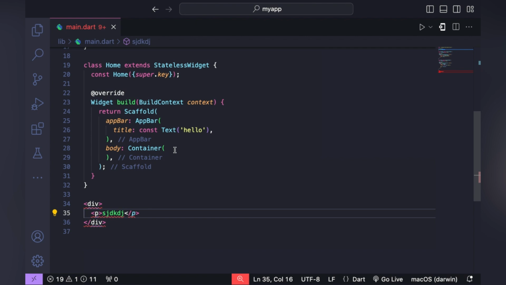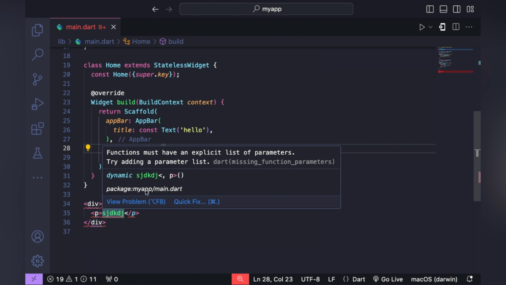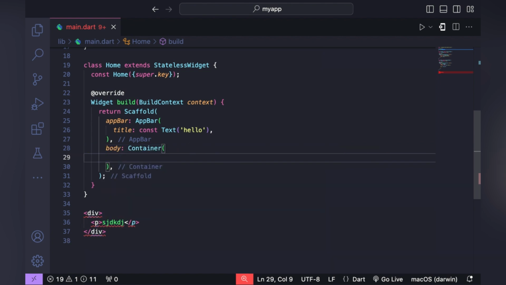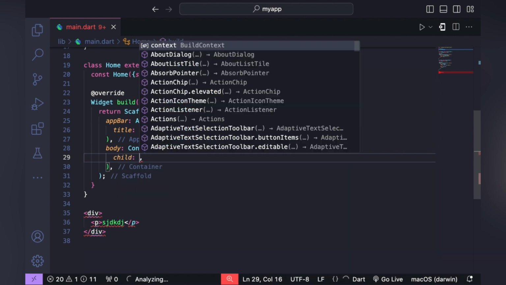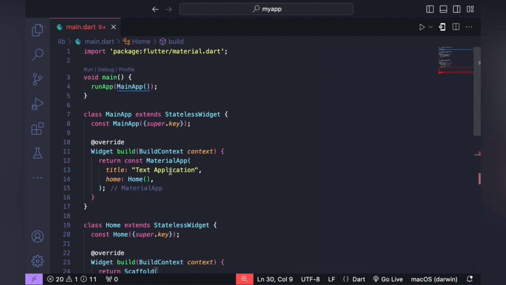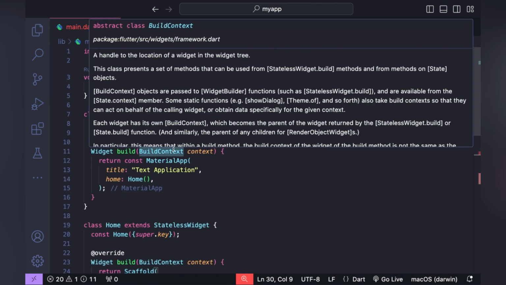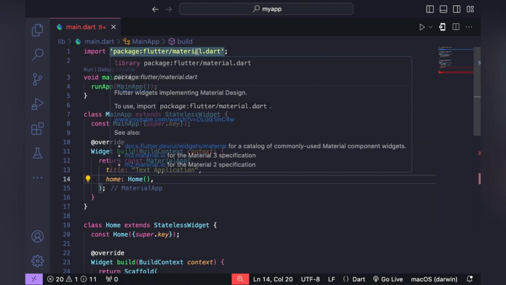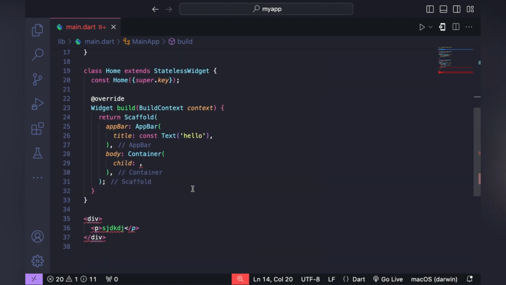So this is the same thing right here. Just consider this container as the div, and it should have a child. Here we define the child that we have, and of course the child should be the widgets. Maybe you're asking where these widgets are coming from. Of course, all these widgets are coming from material dot. This is something I just show you as a reminder.